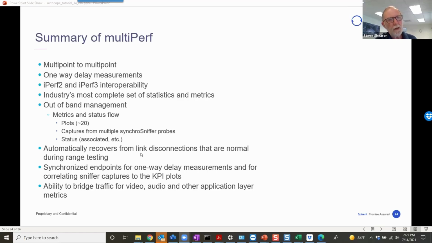I just think of the open air testing slide that we looked at a little earlier. All of our stuff is synchronized. That enables a number of measurements. It enables orderly data collection and so on. And there's now the ability to bridge traffic for video, for audio, and frankly, many other application layer metrics.